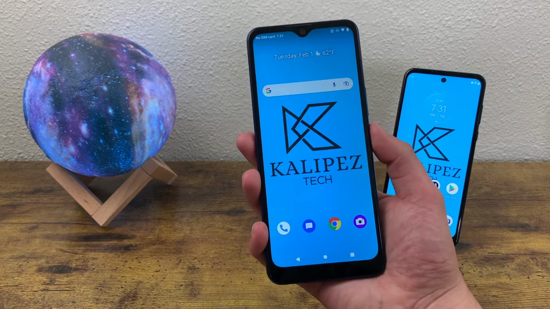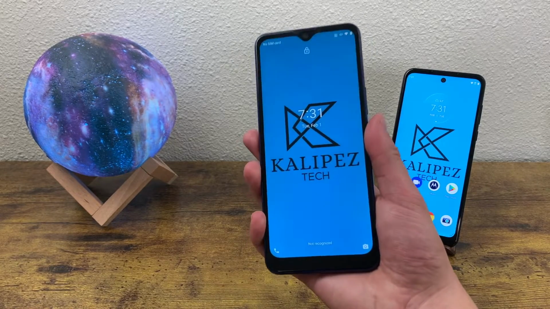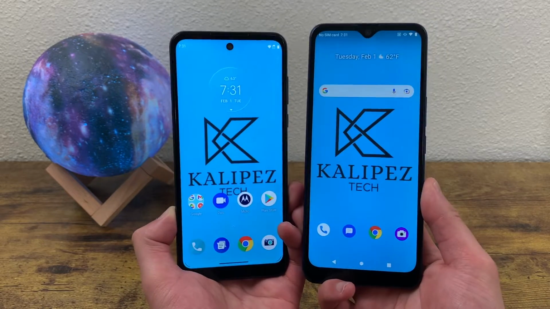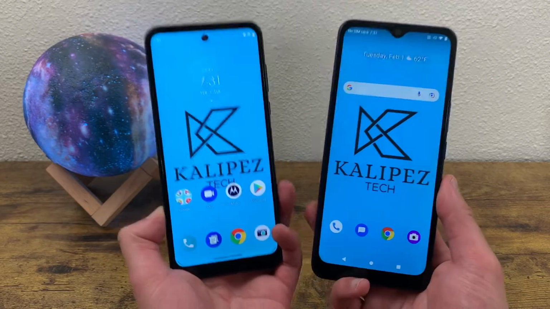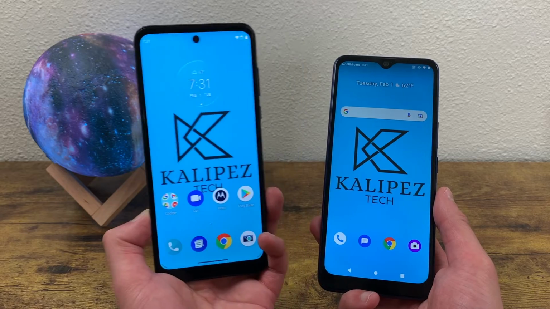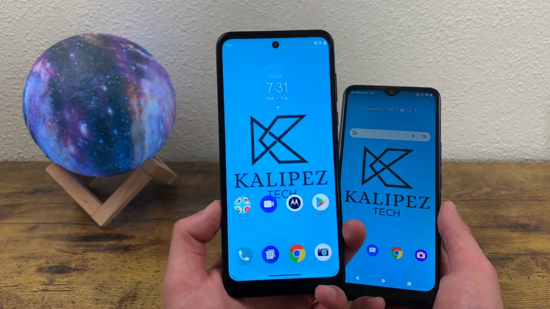There we go, one more time. And there we go. So both of these fingerprint scanners worked real well. I didn't really notice a difference in performance between them. So either way, you get a fingerprint scanner with these phones. Again, it really just comes down to whether or not you want Face Unlock, because if you do, the Moto G Power 2022 is going to be the one with the advantage.